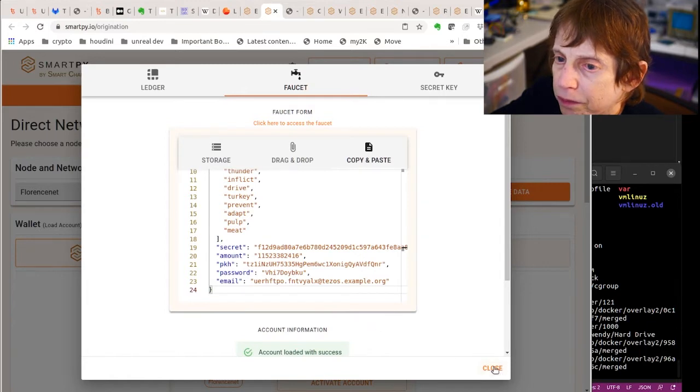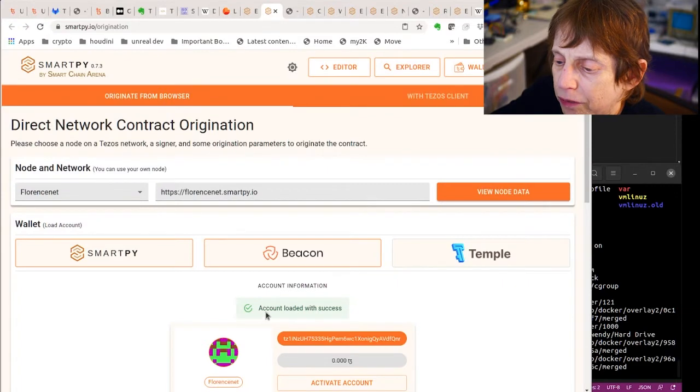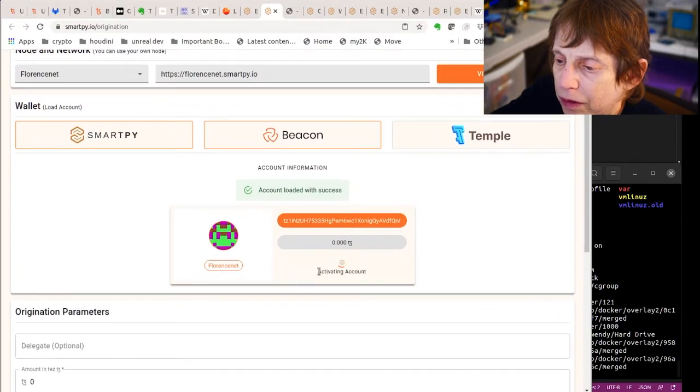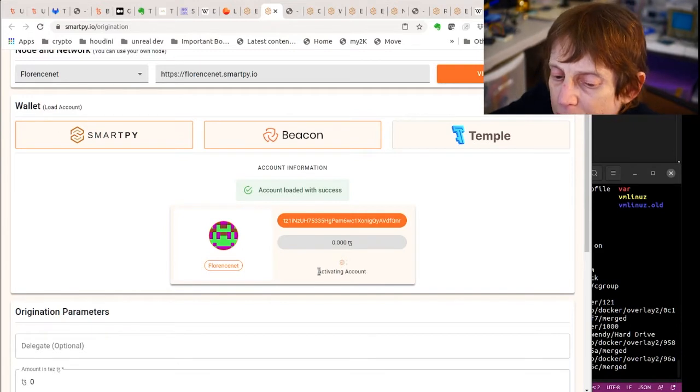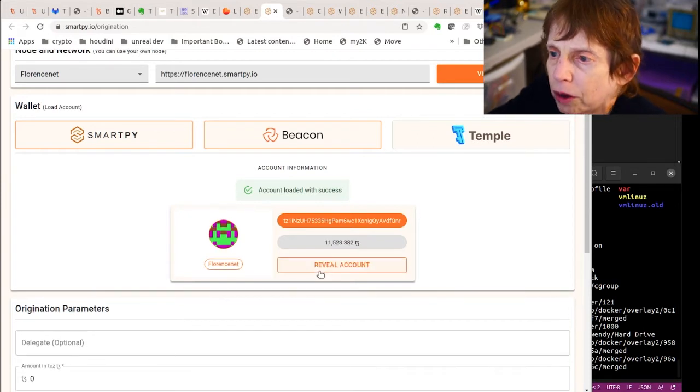And then close. And I have my account. In this case, you have to activate it. And that can take a little bit, at least I found it can take a little bit. So while that's doing that, I want to talk to you.